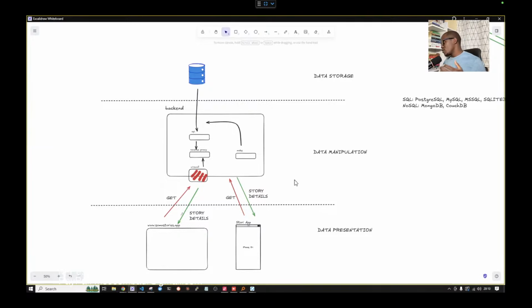Now, for those wondering what I'm talking about, the story app, that is what we are going to use as our reference. It's because I have personally developed the story app myself from scratch, and therefore I understand it in detail for me to be able to talk about it and to explain how it works. So you go to a browser, you type somastories.app, and then you get the story that you want to read.